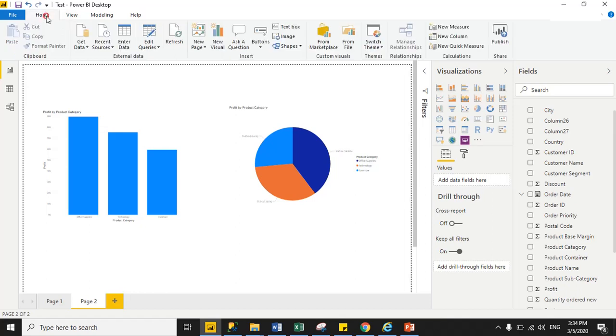Okay, so guys, hope you clear how we can set page view and page size for Power BI report page. Same steps you can follow for multiple pages.